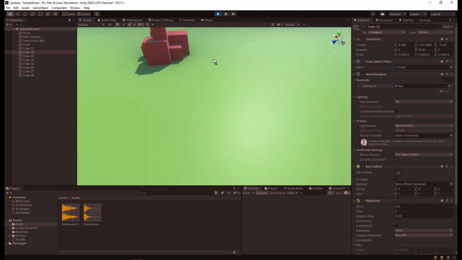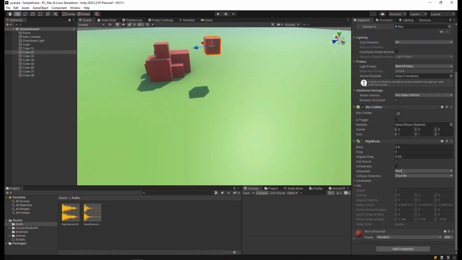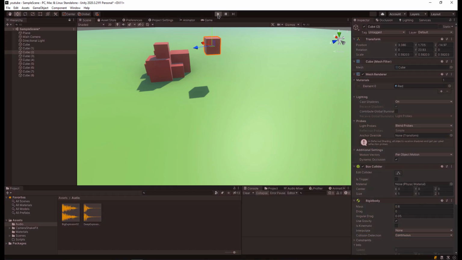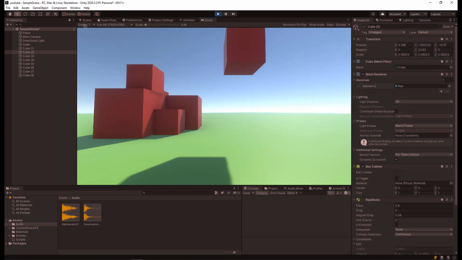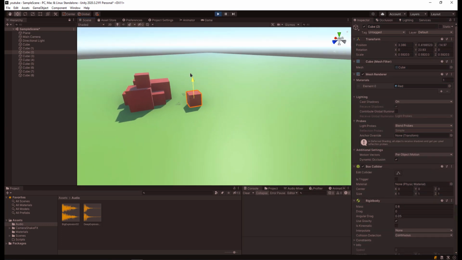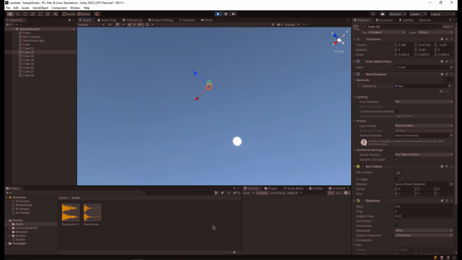By setting the collision detection mode to continuous, we tell the game engine to check for collisions at every tick of update instead. This means that the rigid body's collisions are checked for much more frequently, stopping the cube from falling through the ground. This option can lower your game's performance, so use it only if necessary.